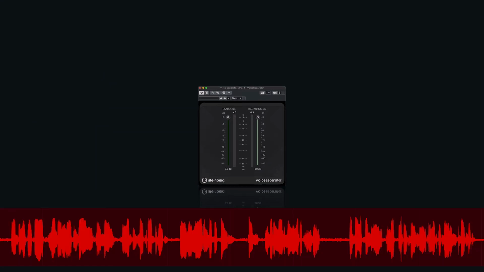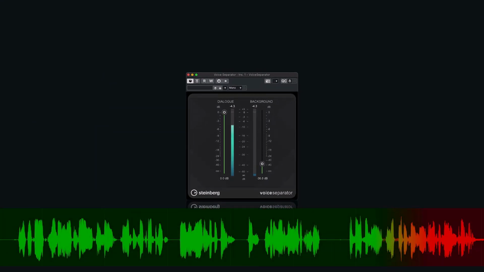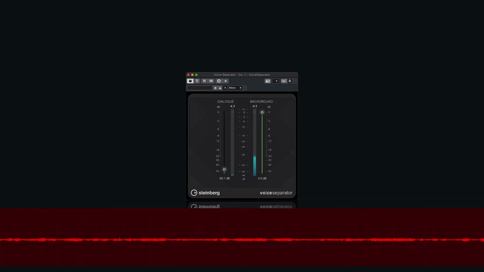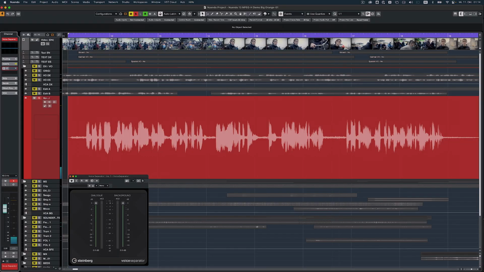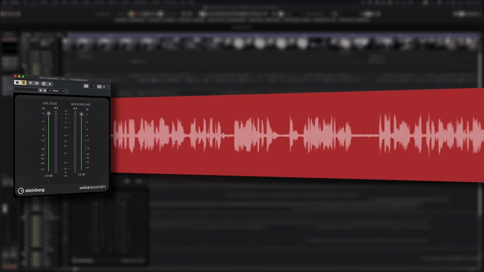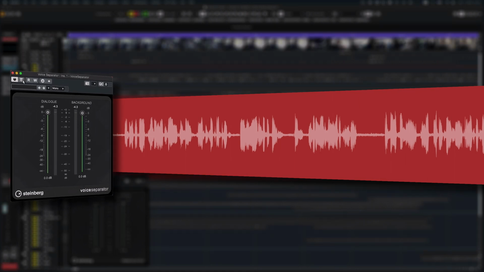NUENDO 13 gives you a very powerful yet intuitive new VST plugin at hand, whose field of application can easily be determined by its name. Voice Separator lets you control the levels of spoken dialogue and background noise independently, to easily reduce or completely remove all unwanted noise from dialogue recordings.